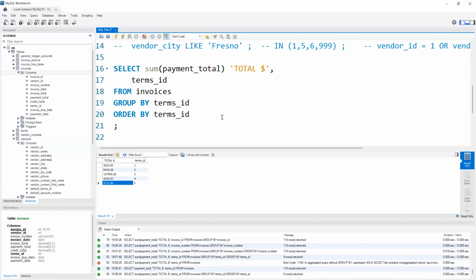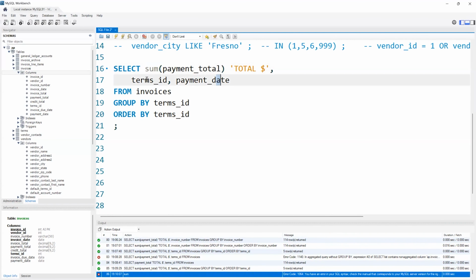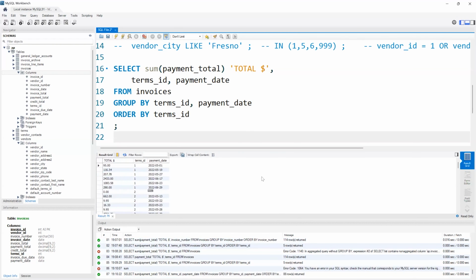Now, the other rule: however many columns you put here, you must include in the group by clause. So if I add another one, let's say the payment date, I have 2 columns that are not part of the aggregate function, and therefore I must include them. As you can see, it fails down here. You must include all the columns that are not used inside the aggregate in the group by clause. It's the rule. So just remember that.